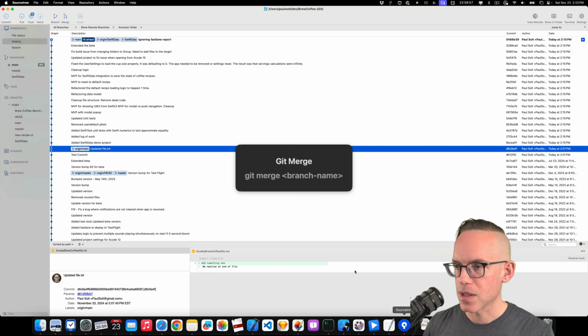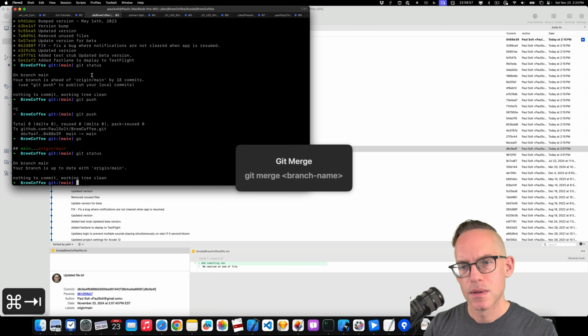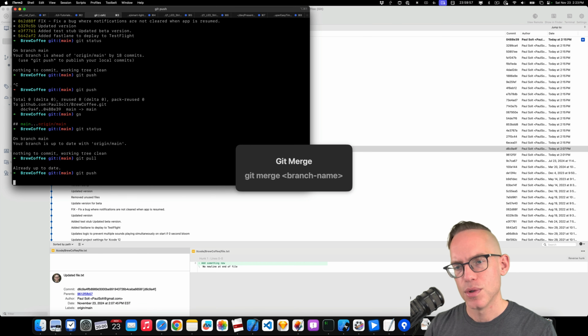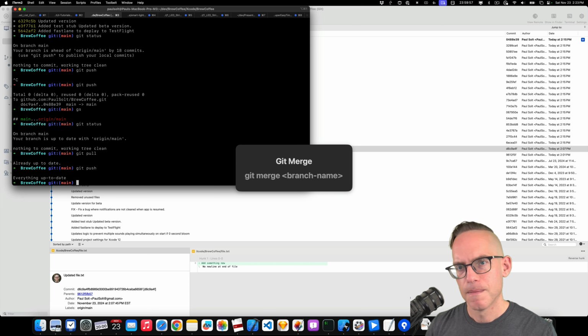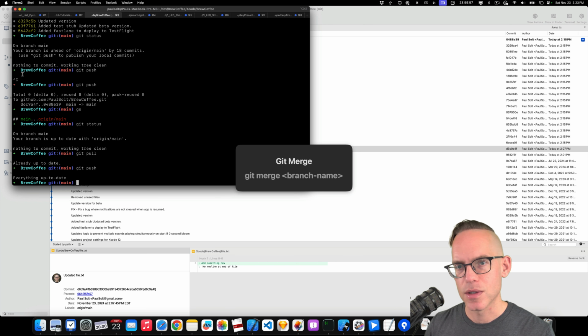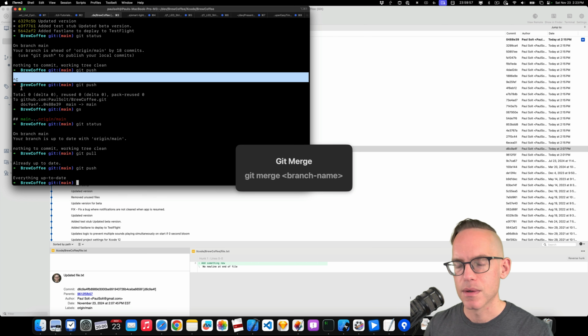Let's just see what it looks like in Source Tree. Pull, push. Maybe it was bad for me to stop this here. I'm not exactly sure why that took so long or why it wasn't showing anything. Maybe it was just glitching out.